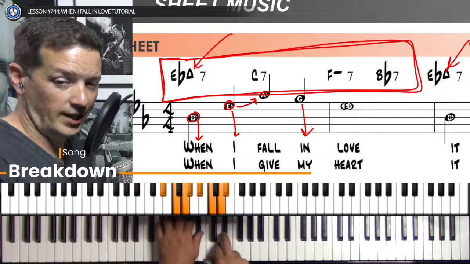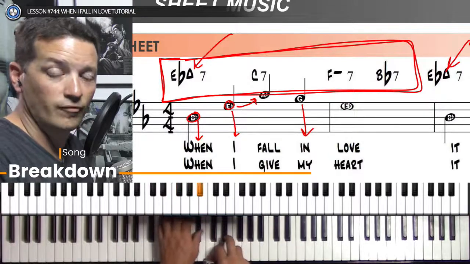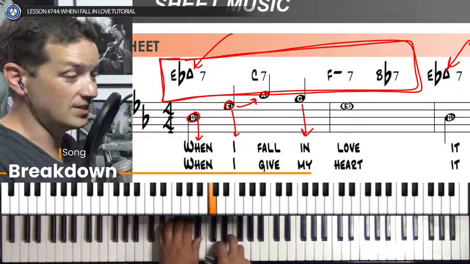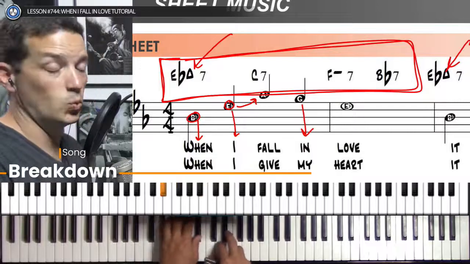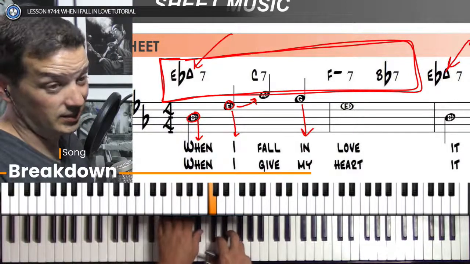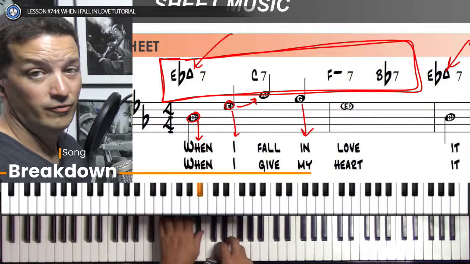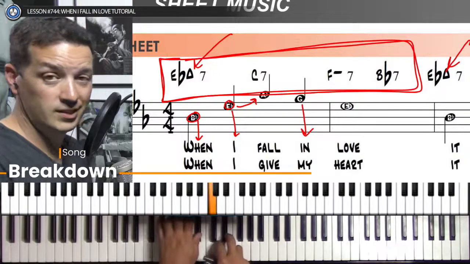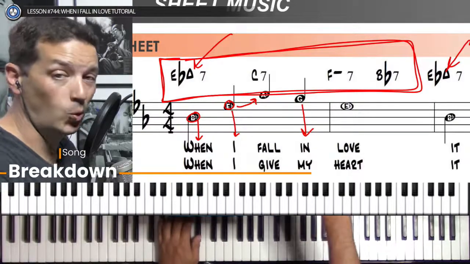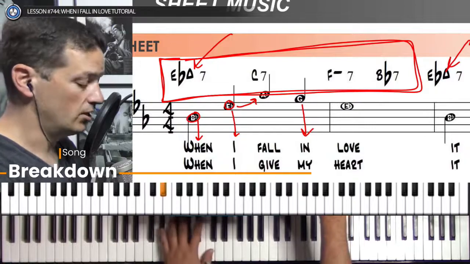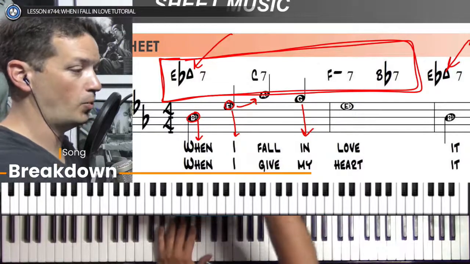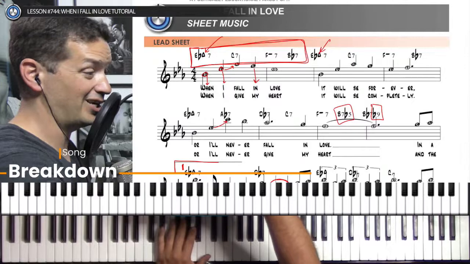If we just count these as numbers, 1, 2, 3, 4, 5, 6, 7, E flat to C to F to B flat is 1, 6, 2, 5, and that shows up a whole lot, especially in jazz. So 1, 6, 2, 5 is important to the song and composes a huge percentage of it.